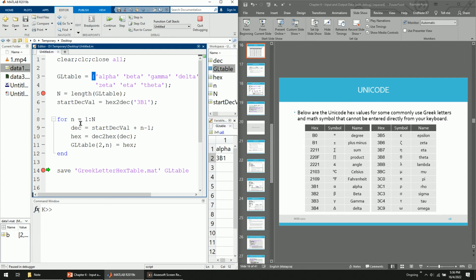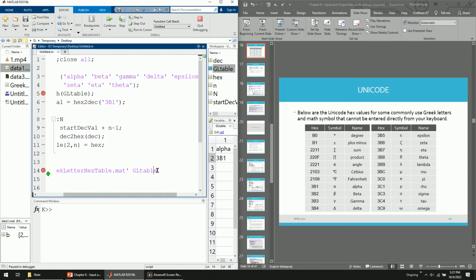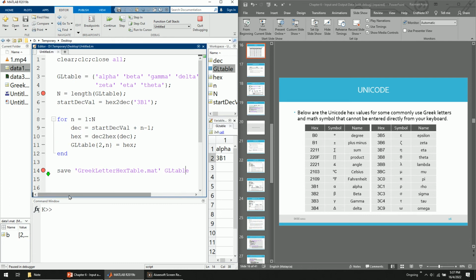And lastly, you save the table. You only save the GL table, not all. And make sure there is no space in the data saving. So that is the first one.